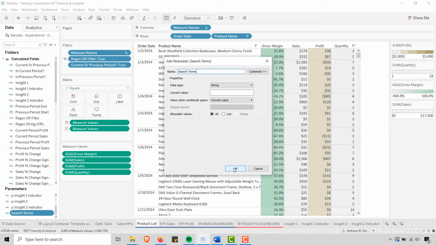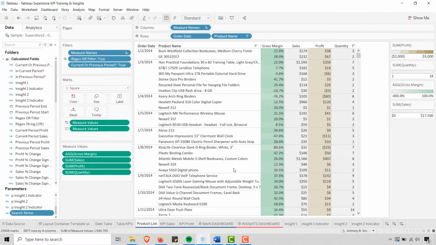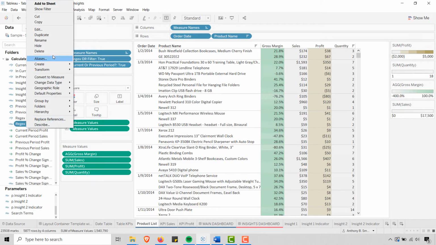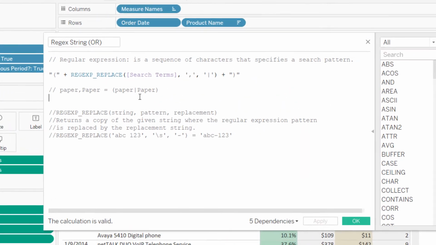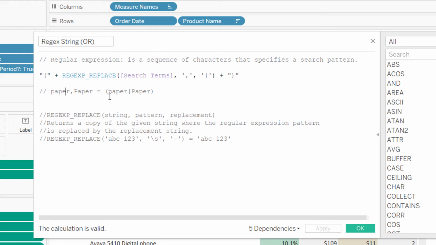So now we need to create two new calculated fields that are going to use this parameter as an input. The first one is going to be regex string OR. This is where we need to get whatever we type into the parameter that we just created. So for instance, if I typed lowercase paper, comma, uppercase paper, because I want to filter by those two terms, our function here is going to put it into this format, right?